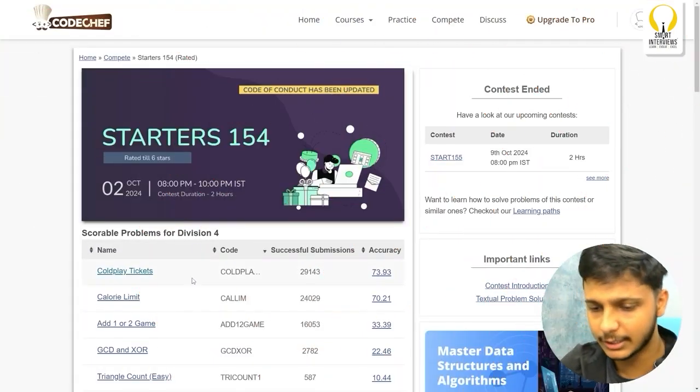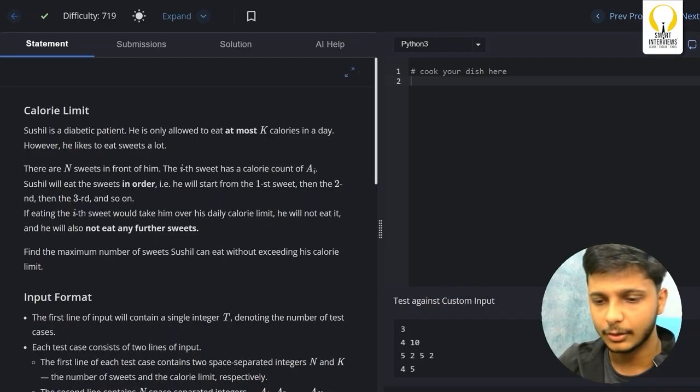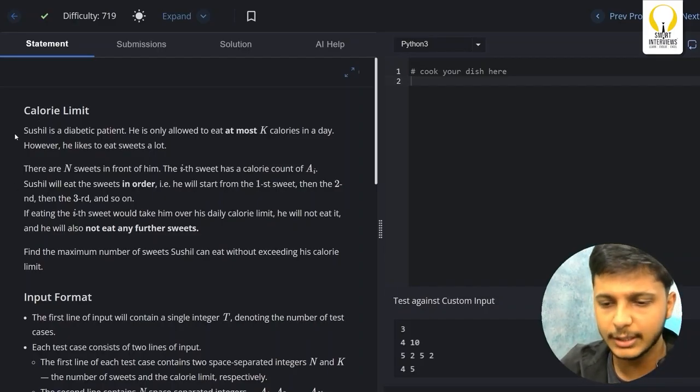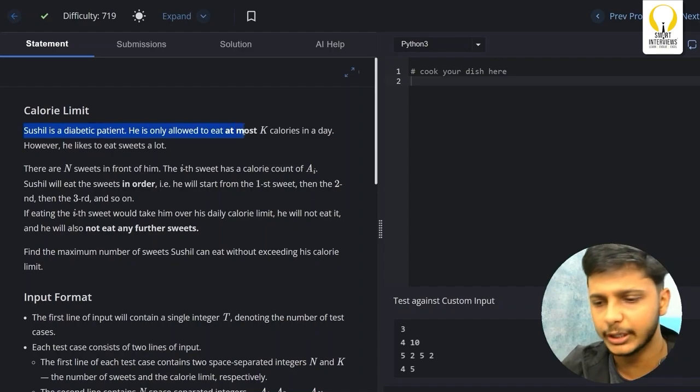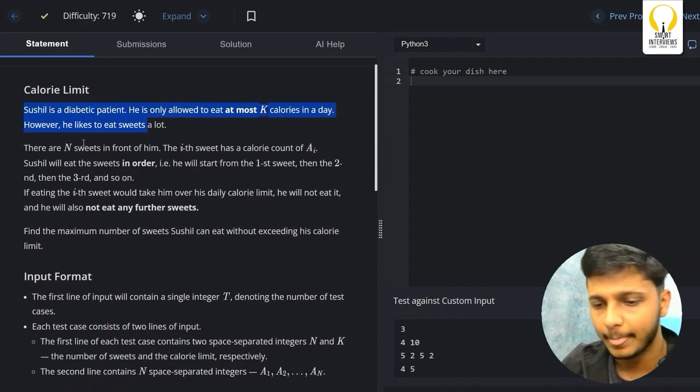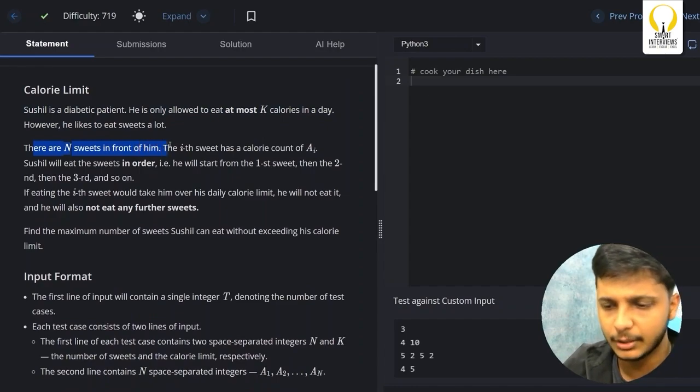Let's get started with the second question, which is Calorie Limit. Sushil is a diabetic patient. He is only allowed to eat at most k calories in a day. However, he likes to eat sweets a lot. There are n sweets in front of him. The ith sweet has a calorie count of a of i.